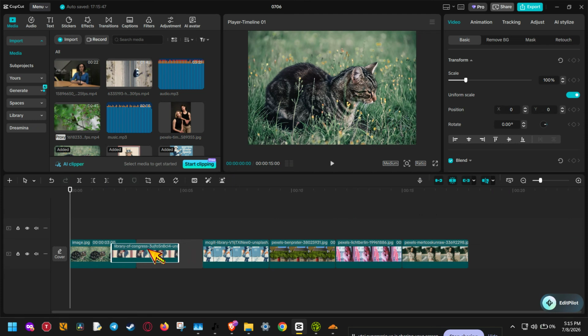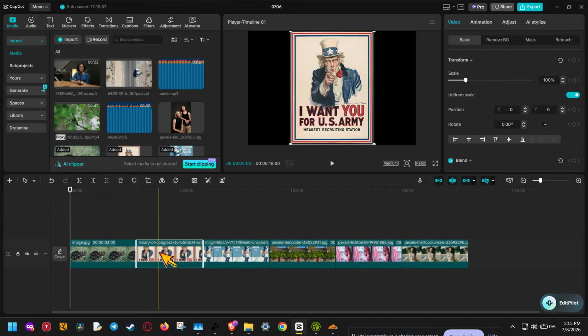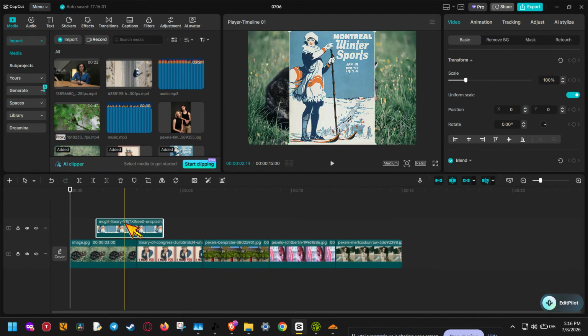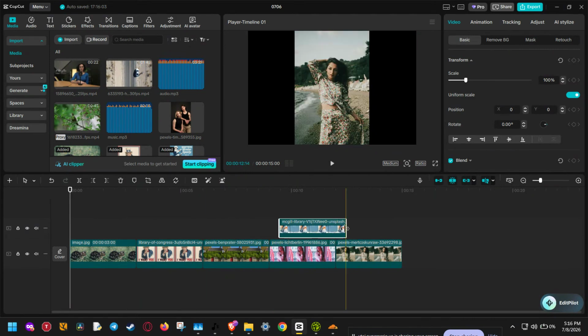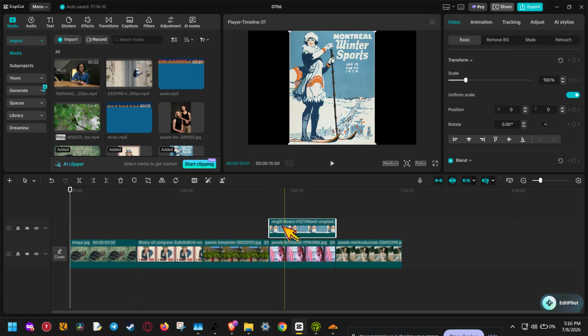If you want the clip to play earlier, drag it toward the left. If you want it to come later in the video, drag it toward the right. You can keep moving it until the insertion line appears in the exact spot you want. Take your time and line it up carefully, especially if you are working with multiple clips or trying to match audio and video together. Once the clip is in the correct position, simply release the mouse button to drop it into place. CapCut will automatically reorder the timeline based on where you place the clip.